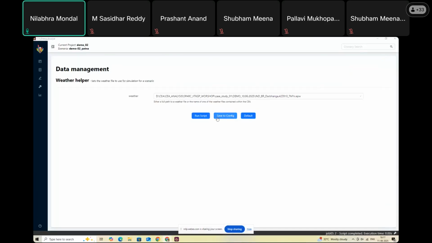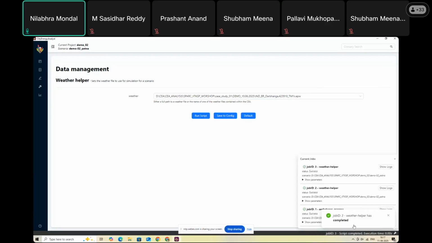I think my screen is visible now, right? Yes, sir. So if I'm clicking on run script, you can see I have imported the weather data file. And again, this job 3 has been created, weather helper has started. And you can see whatever the background code is running, you can check there.